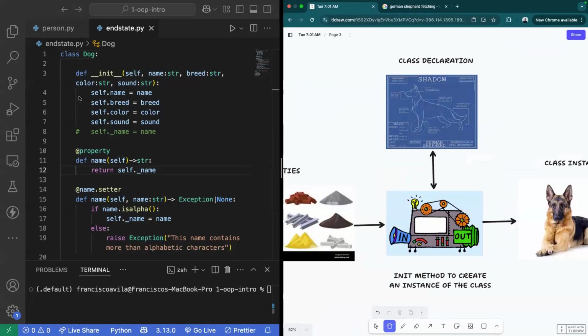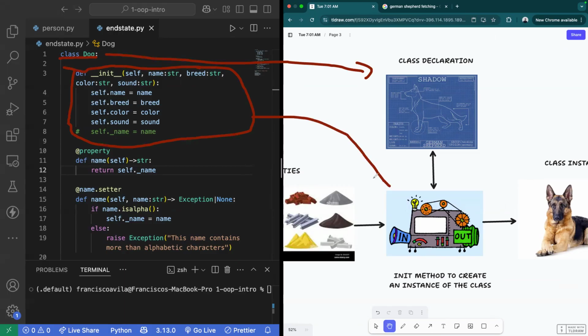If we take a look at relations here, is our class declaration of a dog. The method that will be creating all of our class instances is also known as the init method. There you can see that it takes in some properties and it assigns those properties to our class.